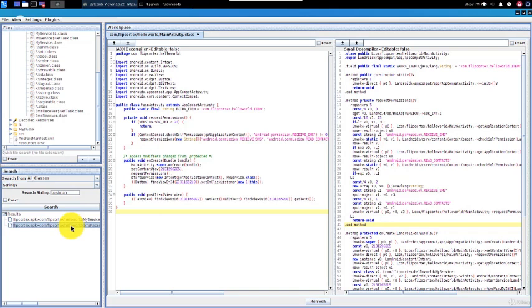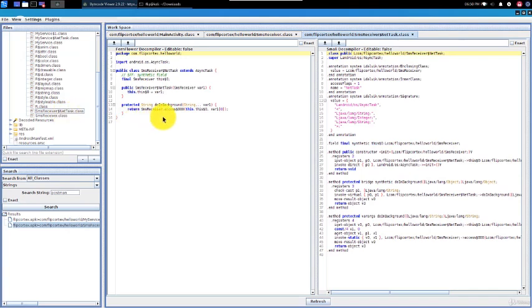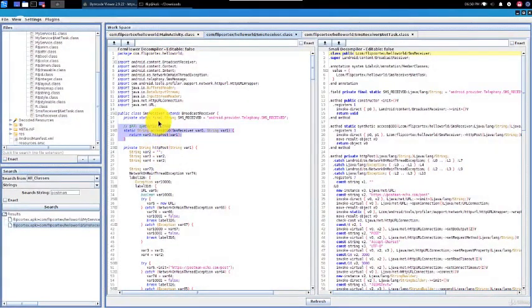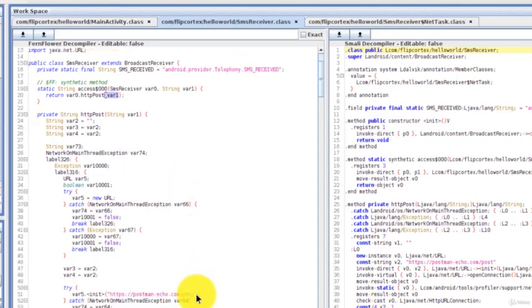Now, if we go to net task, we can see it accessing access 000. Then if we go back to SMS receiver, we can see what access 000 is doing. So what it is doing here is calling HTTP post and passing in the SMS data as a parameter. Then if we look in HTTP post, we can see the Postman-Echo URL.